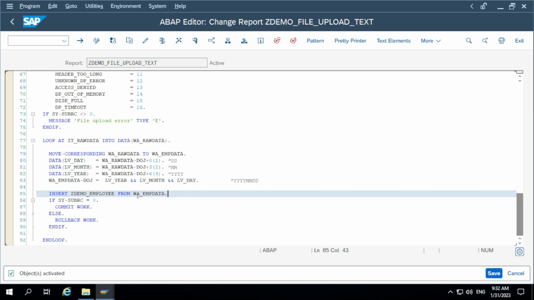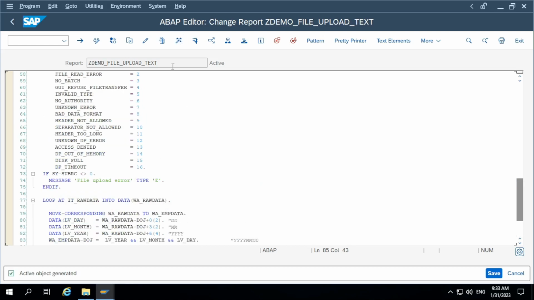So you can also insert multiple records at the same time using a single statement. For that you need to use an internal table instead of a work area. Whatever work area or internal table you are using should refer to this table. You should not use the raw data format here. Now execute. Now keep a breakpoint here.